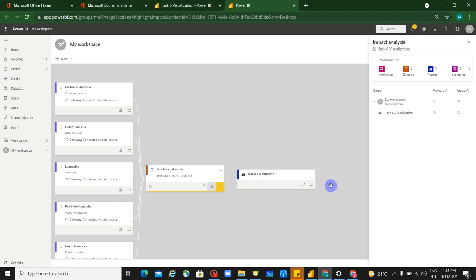So we will get to see more features. If the visual is connected to a dashboard, we get to see the dashboard here. If the dashboard is connected to any app, we'll get to see the app that is connected here, just to see the impacts before you publish.